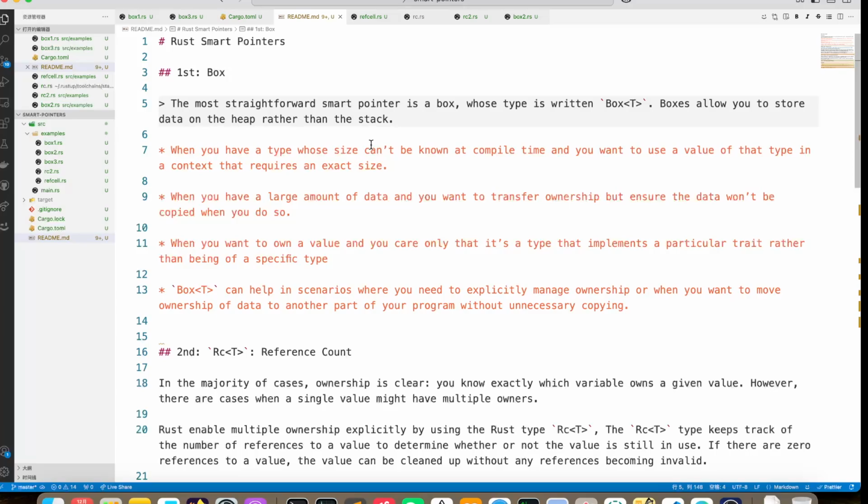When you have a type whose size cannot be known at compile time, and you want to use a value of that type in a context that requires an exact size. When you have a large amount of data and want to transfer ownership, but ensure the data won't be copied. And when you want to own a value and care only that it's a type that implements a particular trait, rather than a specific type.